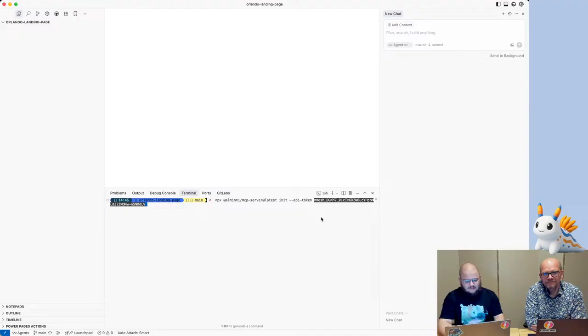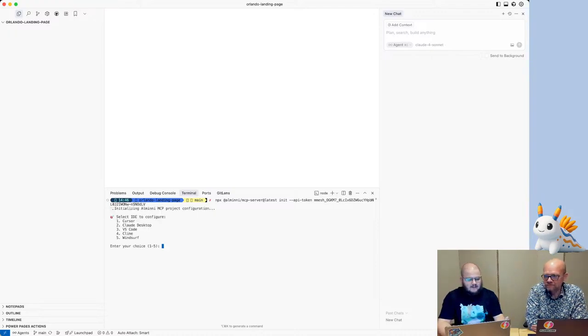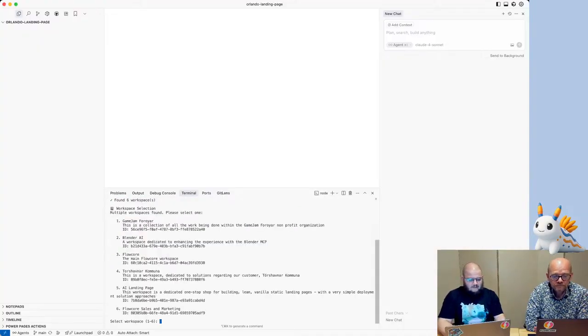Go back to Cursor, paste it in, and then we press enter. And now he will start initializing all the required files and stuff. First, he asks what tool we're using. We're using Cursor in this case. Cursor, Cloud Desktop, VS Code, Client, Windsurf are the ones that are supported out of the box. And more will come later. And you can do things manually if we were using other tools. Yeah. Some tools are not as up to date as others, so you might have to do it manually. But again, Alminni shows you exactly how to do that. Yeah. So we pick that one, and then it asks us what workspace we're talking about, and we are interested in the AI landing page.